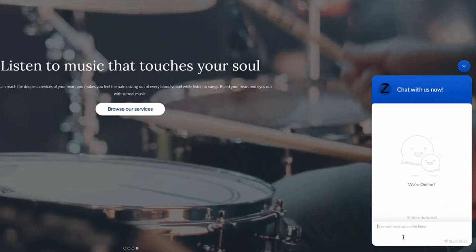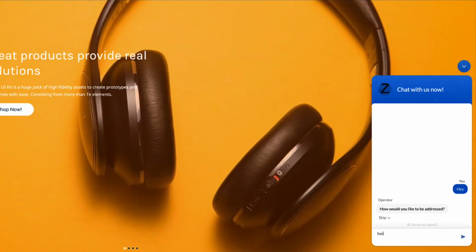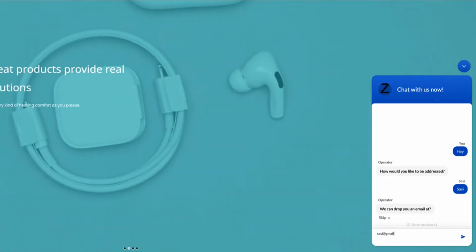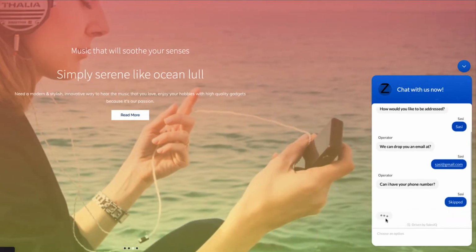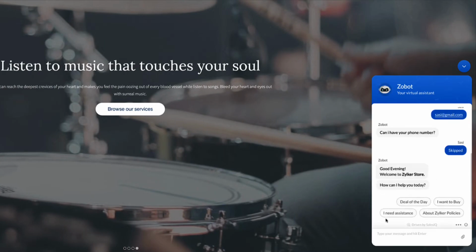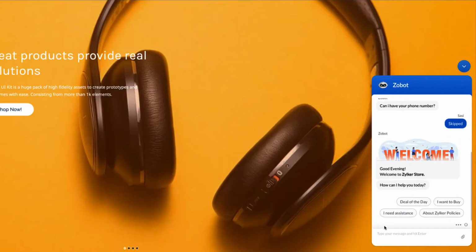This is the new customer flow, meaning when someone is not registered as your customer, they'll get this response. You might have a question, how does the bot know I'm an existing customer or not? Using the email, the bot will check if you're an existing customer or not in your e-commerce database and acts according to it. So initially, I'm providing the user with 4 options. Deal of the day, I want to buy, I need assistance, and about Zilker.